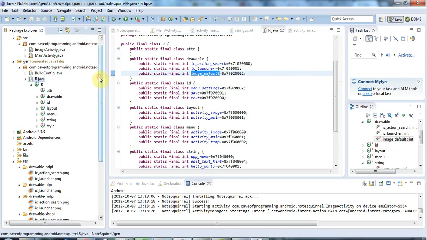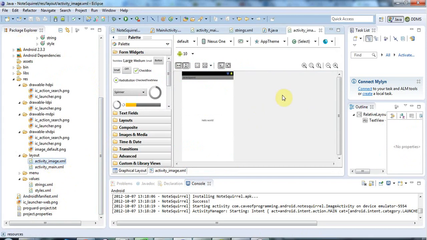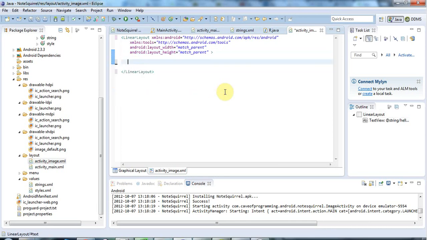Okay, so I've got all that working, and I'm going to go to the layout of my new activity. I've got this activity image layout here, and I'm going to click on this tab and change it a bit. I'm going to have a linear layout again, as we've seen before, and make sure that it's set to match parent to take up the whole screen. I'm going to get rid of the text view and have an image view here.